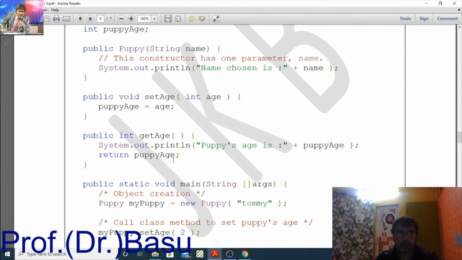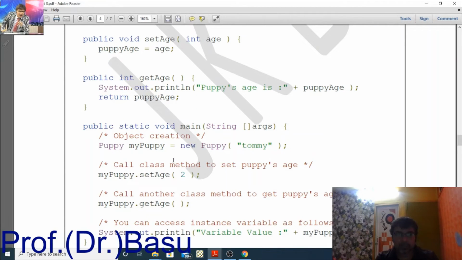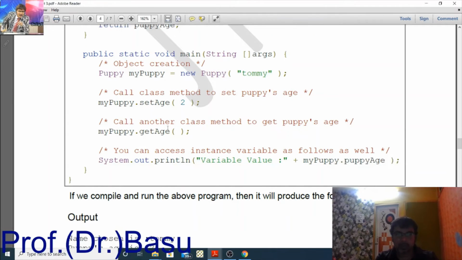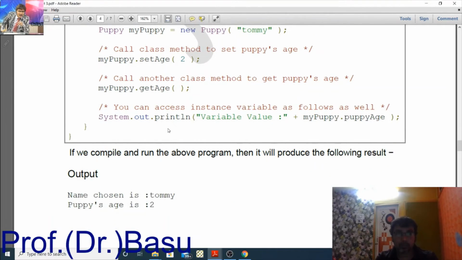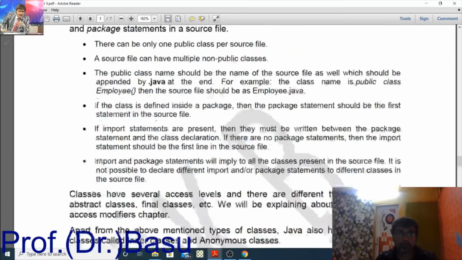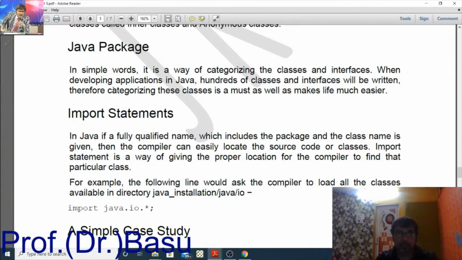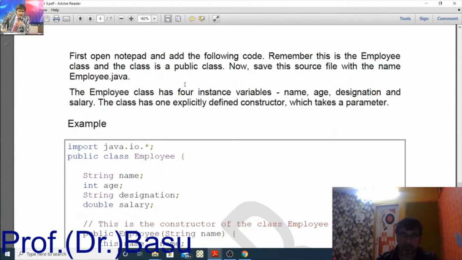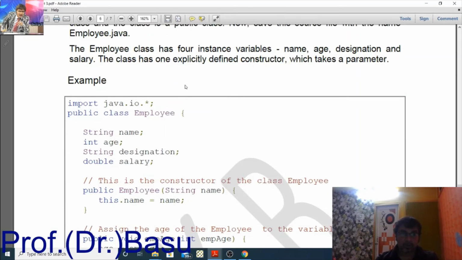Okay, and here see that public static void puppy name method, an example of how to set and get the variable value with some different methods we have used. Okay, and Java package, as I was telling you, I will be taking a different class. It's a very interesting feature to create a package in Java. How to create a package in Java, that I will be discussing later on. Here is a very good example.